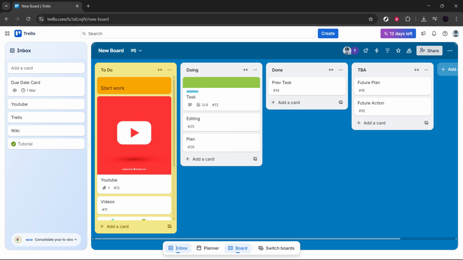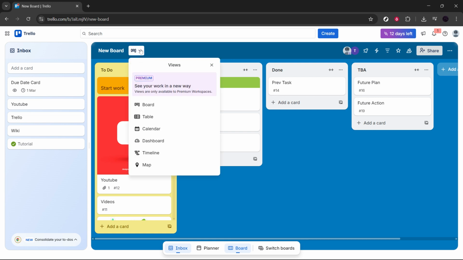Now look at the top area of your board, near the board title. On the right-hand side, you'll see an option labeled Views. Go ahead and click on Views. This section allows you to switch between different ways of visualizing your board data. Depending on your Trello plan, you may see multiple view options available, such as Table, Timeline, Calendar, or Dashboard.